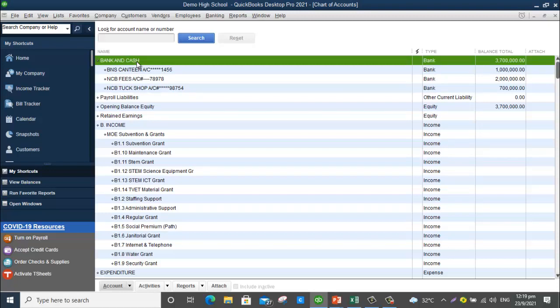It's like a parent-child relationship. So this bank and cash is the overall cash that the institution would have. So basically you can just look at a statement and you see the total funds that the institution would have at a particular time. So that's why it is important to do the sub accounts.